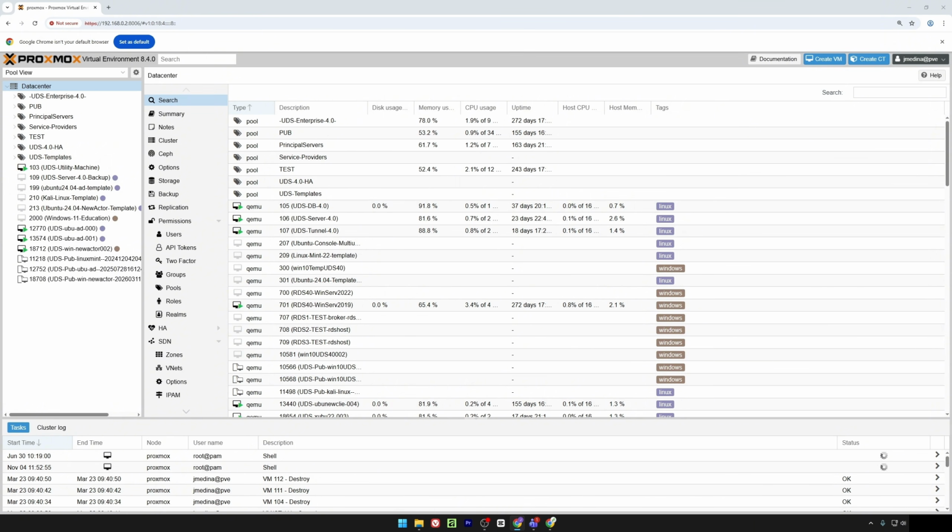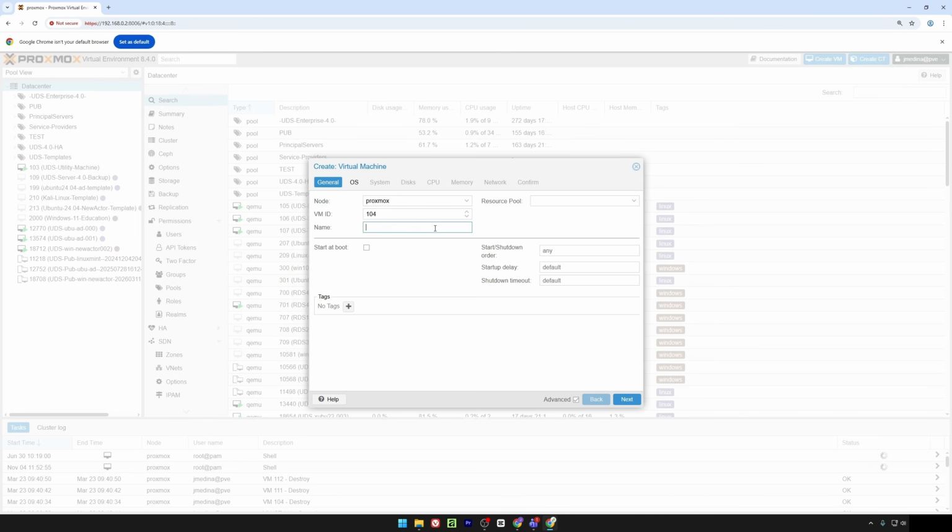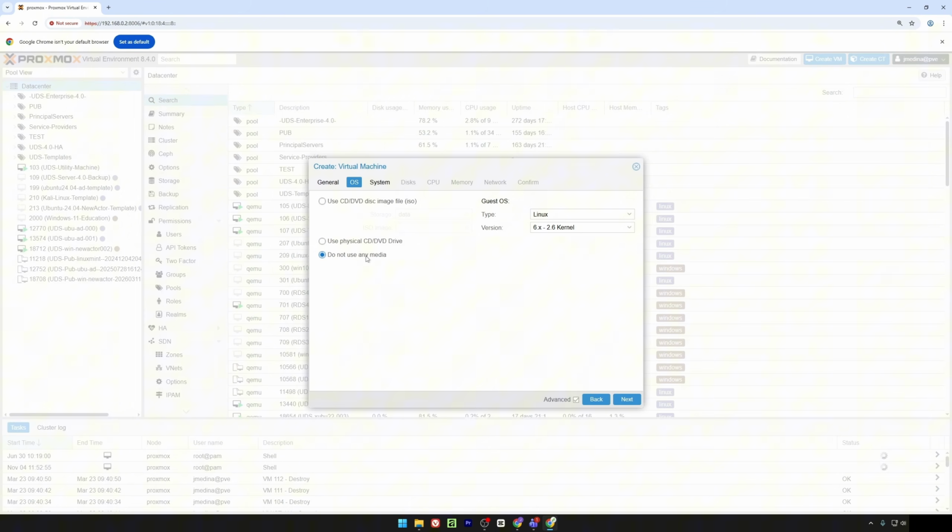In this case, the first one will be the database. So we will select Create VM and give the machine a name. In this case, it will be called UDS Database. We will place it in the video resource pool in this case, since I have a resource pool specifically dedicated to videos, and we will move on to the next step, which is the OS. Since we are not going to use any type of ISO image, we will select the option Do Not Use Any Media. We will click on System, and in System we will leave all options by default.